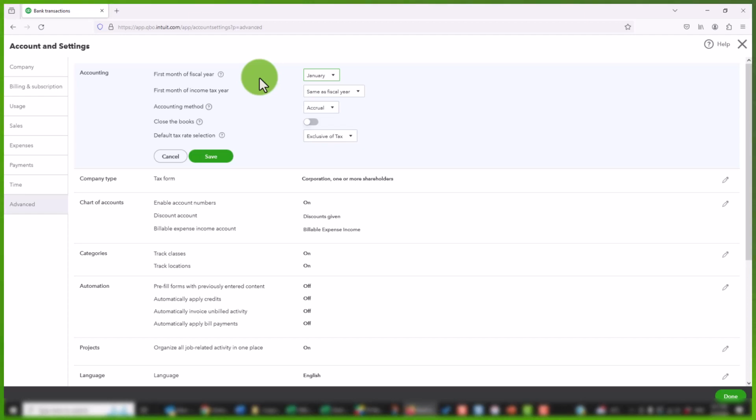If you have a corporation, you might actually have a different fiscal year, and in that case, you would choose the first month. So if your fiscal year ends on June 30th, then the first month would be July, and you would select that. The first month of your income tax year is usually the same as your fiscal year. If it isn't, then you would go ahead and select when you need to. Accrual or cash.